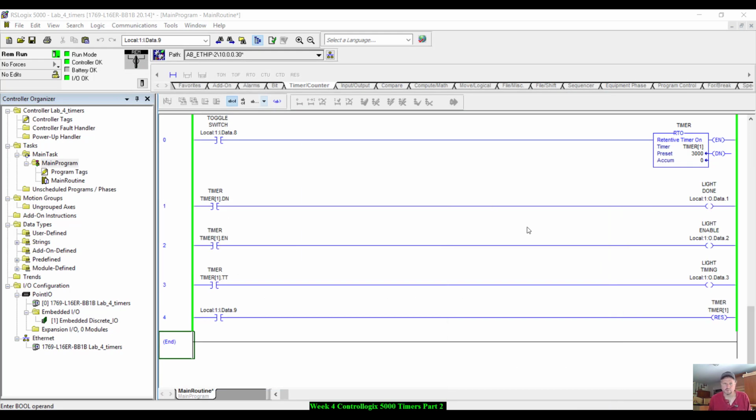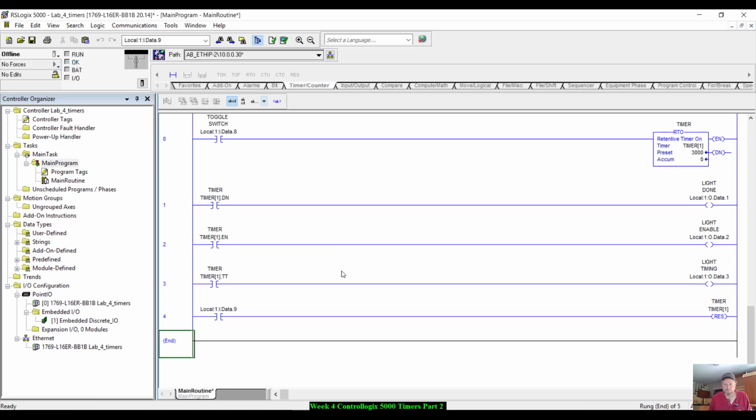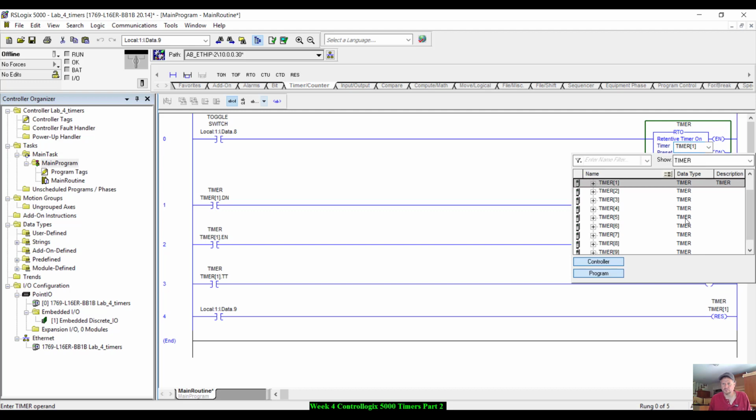One piece that I do want to share with you is what happens when you try to use a value other than timer for the data type. Let's go ahead and process that. I'm going to go offline, and I'm going to come in here and select something other than a timer. As you can see here, it only shows timer. So I have to go to all tags to even find something other than a timer.